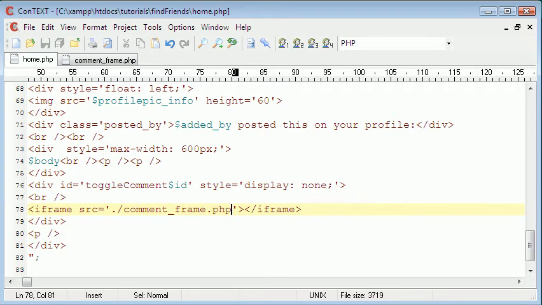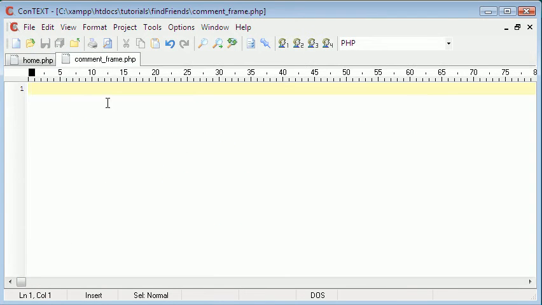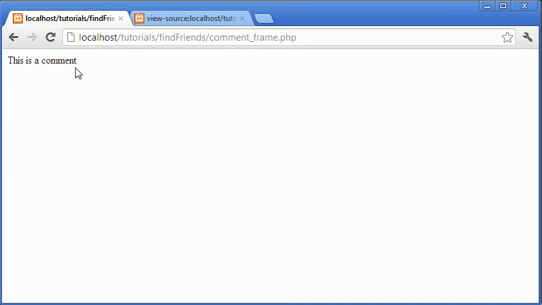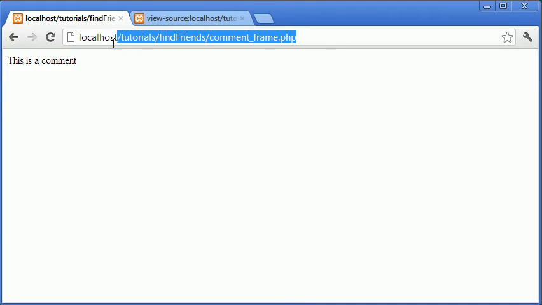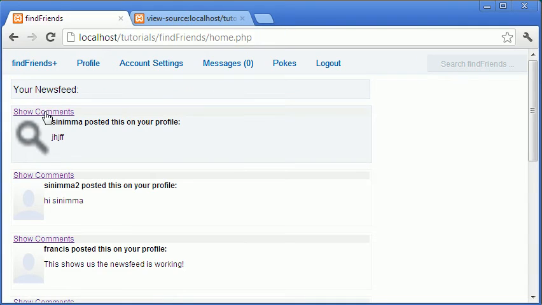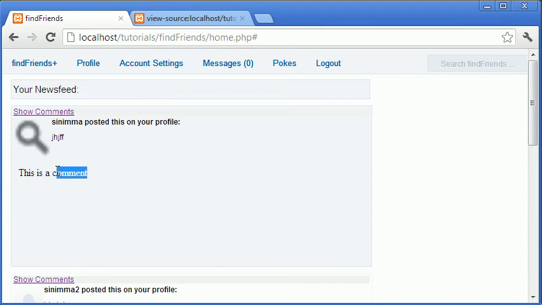So we look for comment frame.php, and to make sure it works on the comment frame.php page we just write something like "this is a comment". We say that and we hit refresh. We see it says this is a comment, because that's what I put on the page. So we go back and click show comments. We get this is a comment, and the comment box is the height of the iframe.